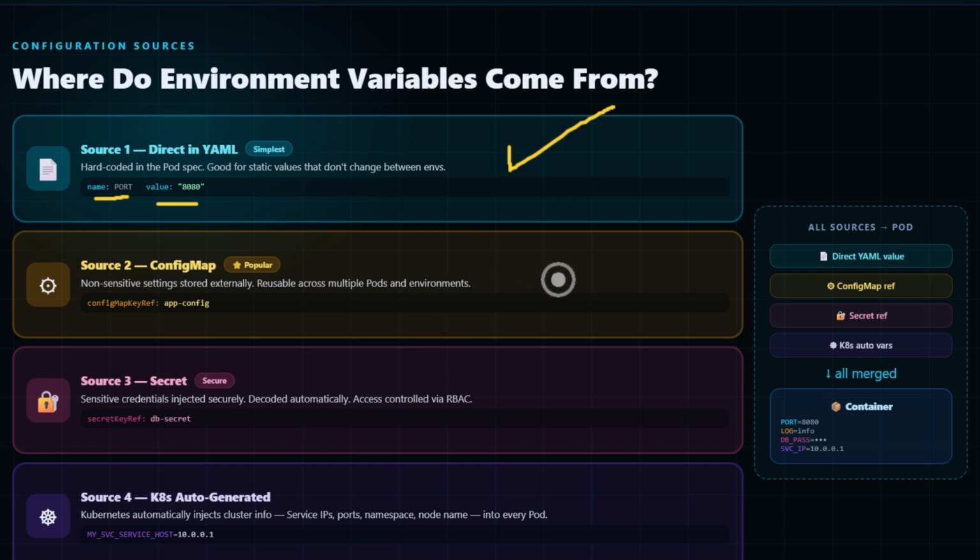And then the second source is ConfigMap. It is a quite popularly used source for environment variables. Especially for non-sensitive information, it will be stored within the ConfigMap, and it can be reusable across multiple pods and environments also. This is how exactly this ConfigMap looks like. While specifying in the pod YAML file, we specify from where exactly we are referring to this value.